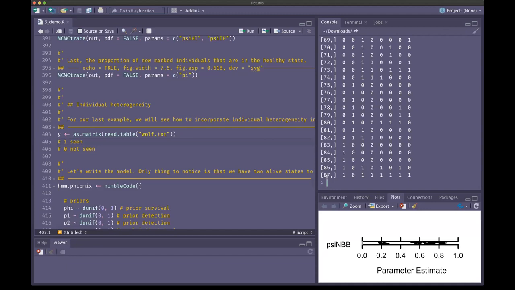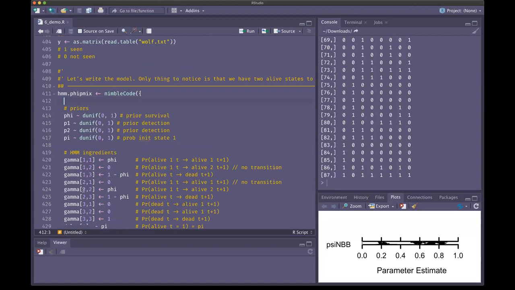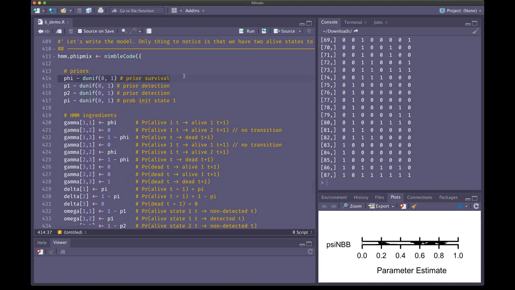So we're going to try to fit the model we saw in the lecture, where we have constant survival and heterogeneity in the detection process, in that we consider two classes of alive individuals and distinguish the detection process according to these two classes. So let's write down the model. Priors first. These are all probabilities, so let's use a uniform distribution between 0 and 1. Survival, the detection probability for individuals alive in class 1, for alive in class 2, and the proportion of individuals newly marked in class 1.